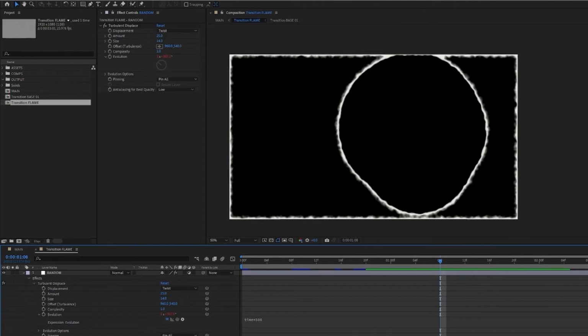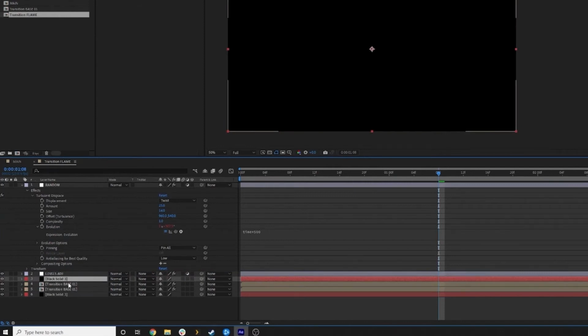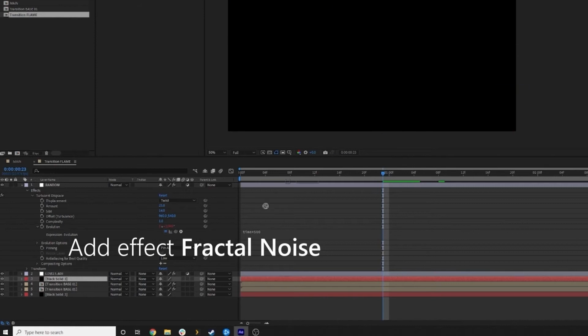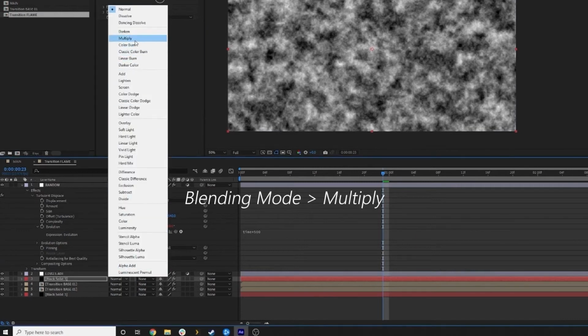I also want to break this up a little bit more. So I'm going to take our black solid that we have down here and duplicate it and bring it above our layers with the transition, but below our adjustment layers here. So I'm going to go into the middle, and then we're going to go to effects and presets, and I'm going to grab a fractal noise, drop it right on top of there, and we're going to change the blending mode of this from normal to multiply.